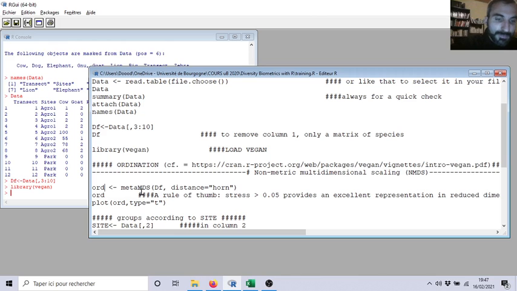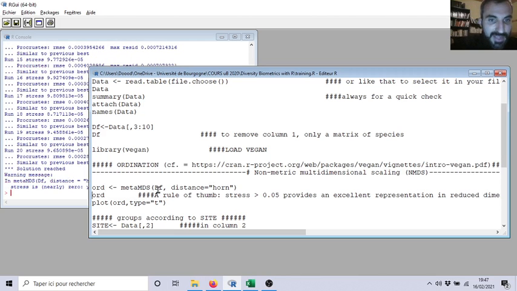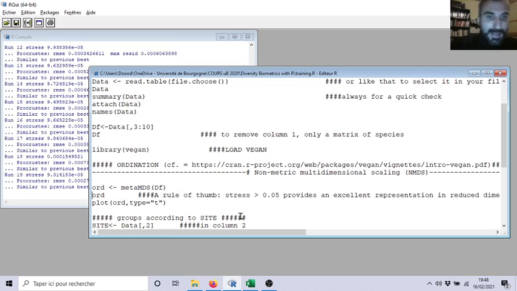So, ordination, Control R, using metaMDS, about what data frame? DF, this one. And we want to use one distance method. There are several distance methods. If you don't write this one, by default you will have Bray-Curtis distance scaling. Otherwise you have Horn-Morisita, you have Jaccard. You will check, you have several distance methods for scaling all your dots. By default, it will be Bray-Curtis. If you don't know what to use, Bray-Curtis is fine.